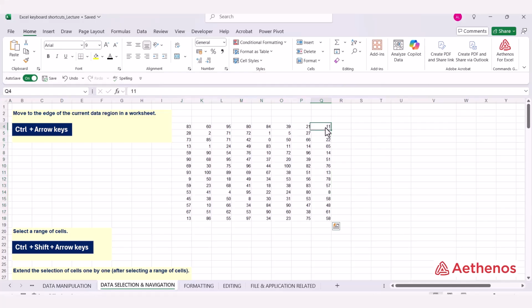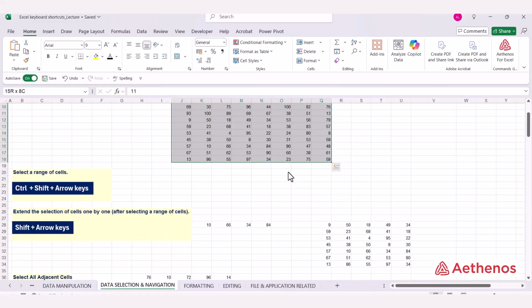And here, if I start from here, if I want to select the first row, I can press Control Shift and then left arrow. And if I want to select all the rows, Control Shift and down arrow. So that's Control Shift and arrow keys to select a range of cells.